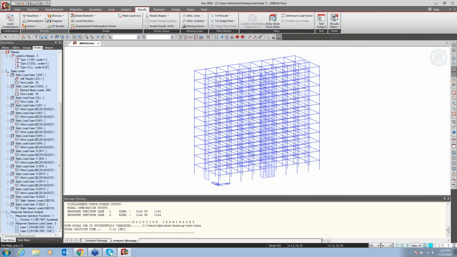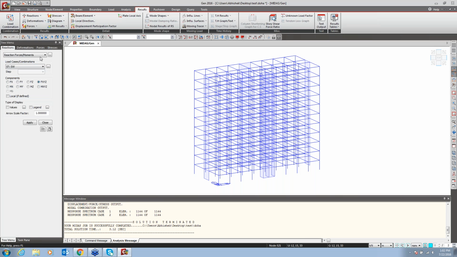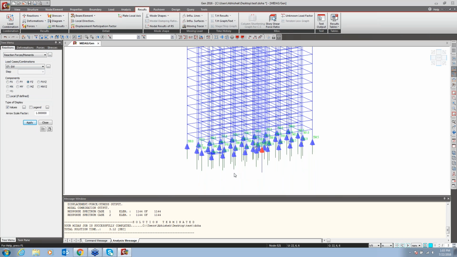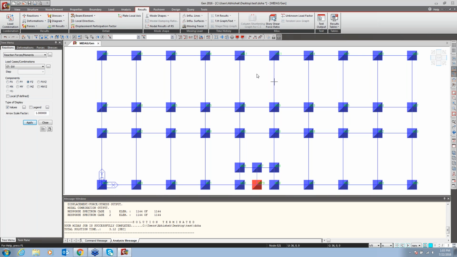So first of all, we have to check the reaction forces. Just say reaction force and moment, and just select the SW case, say FZ value and apply. Now in the below, you can see the values. You can see here 11560, this value.